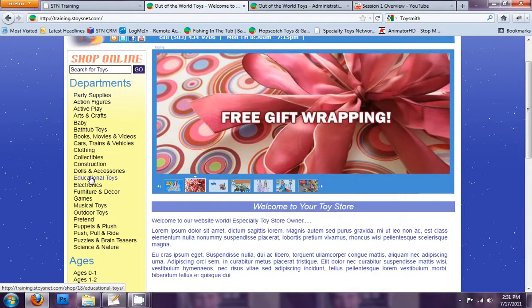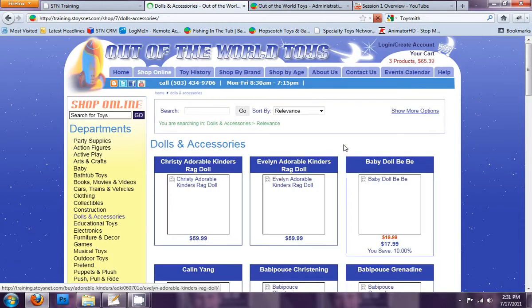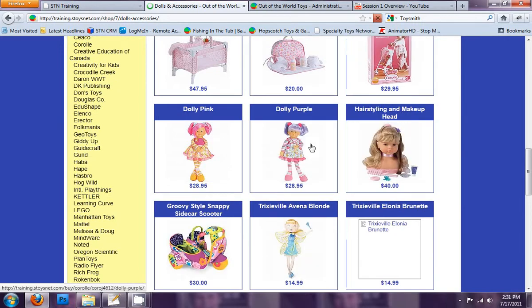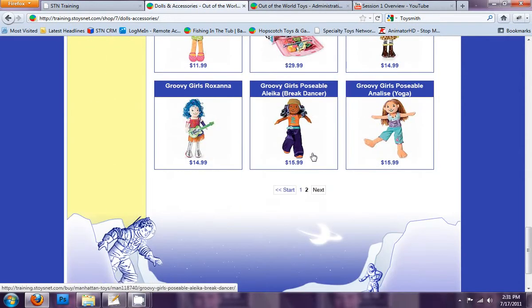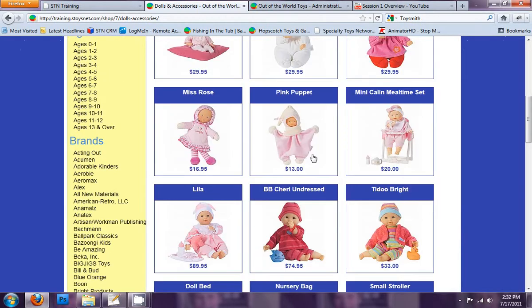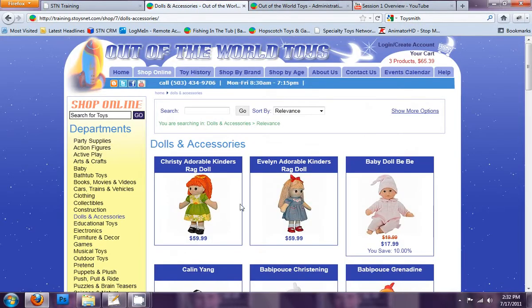by a categorization. So, for example, dolls and accessories would have dolls and accessories in it, and display all the different dolls and accessories that you have for your dolls. Like on this training site, we have quite a few Groovy Girls and some Carole on the site that are categorized here. Now, what we're going to be showing you is when you first get your STN site from us, we'll have some default categories set up for you and organized in such a way.